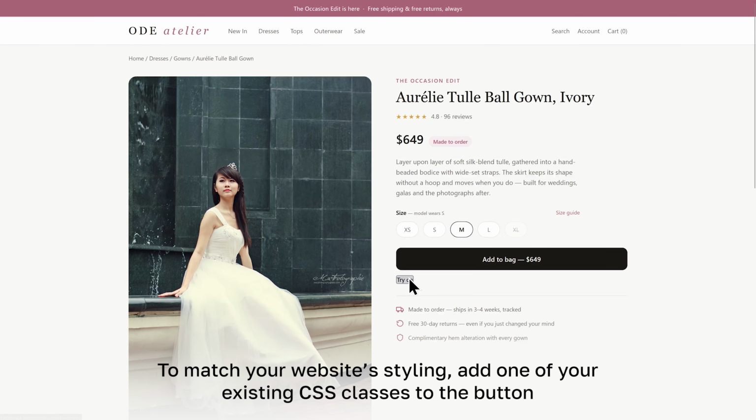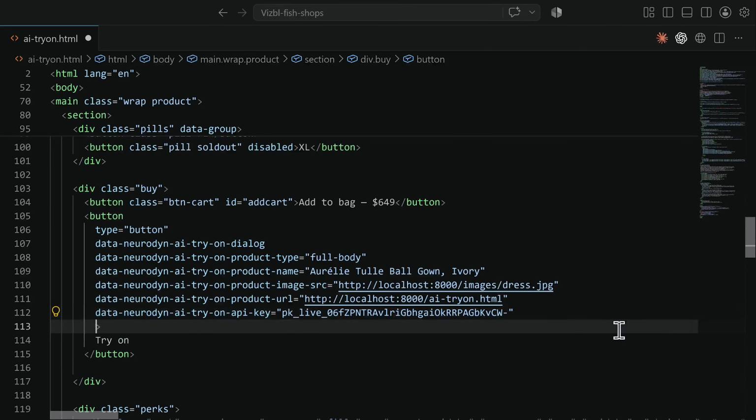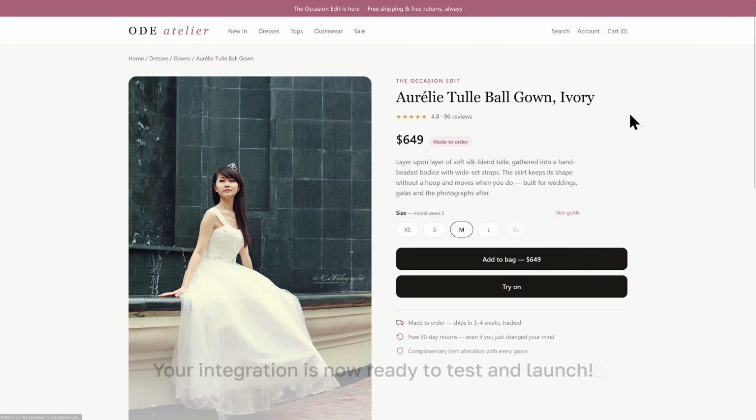To match your website styling, add one of your existing CSS classes to the button. In this example, we're using BTN Cart, but your class name may be different. Your integration is now ready to test and launch.